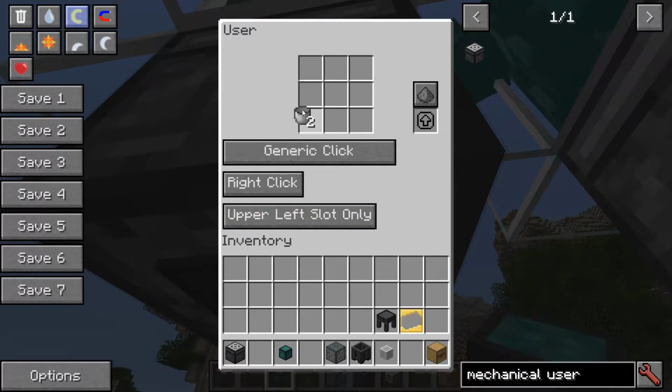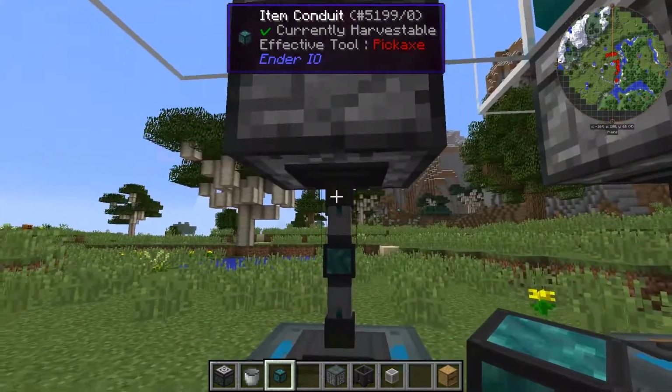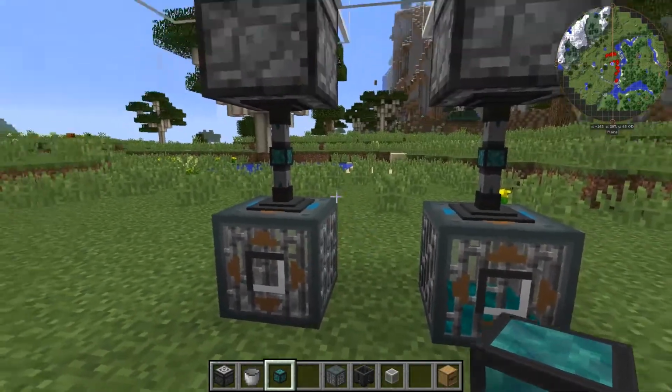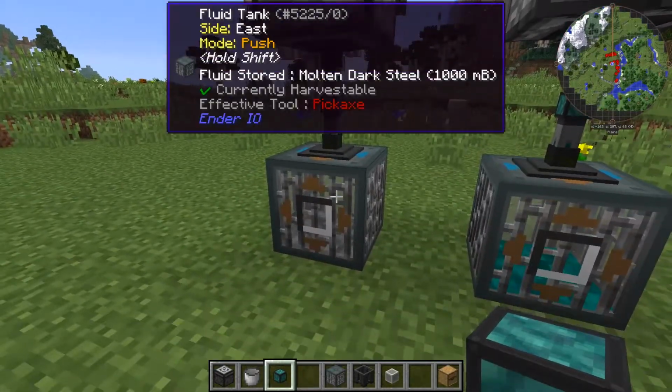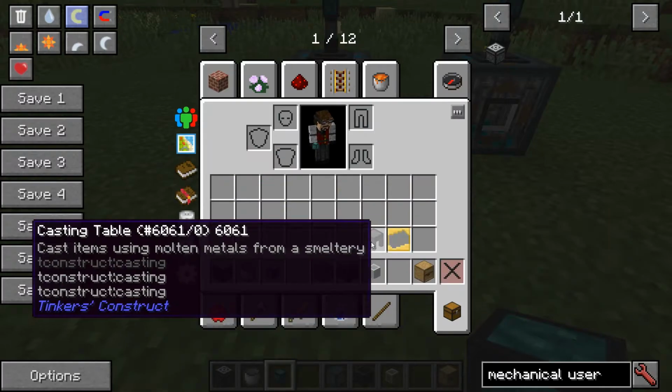You say upper left slot only. Put a bucket in and go to entity. And if you did it right, it'll just go right away. There it went. It went out. And there it's back. Okay, and this one is molten dark steel. So now we've got these fluids coming in here, and this will just keep on going. We don't have to do anything else with it. When the cow's ready, it will automatically pull it down. So now I want to do the casting table version.